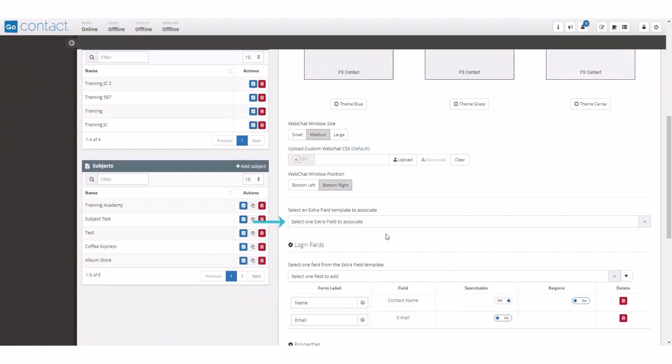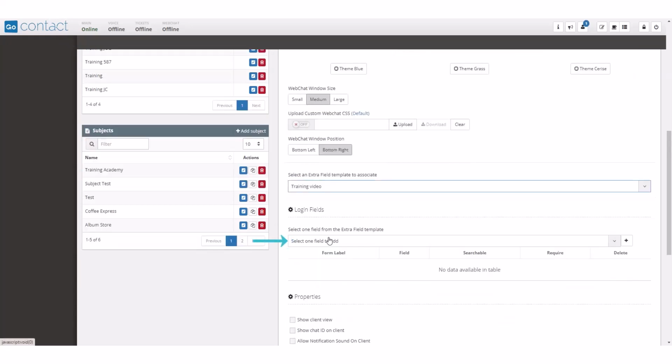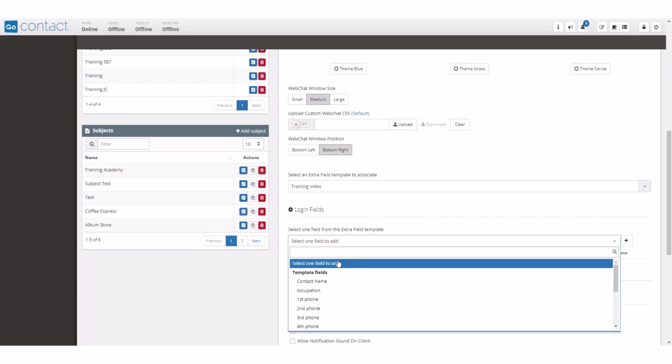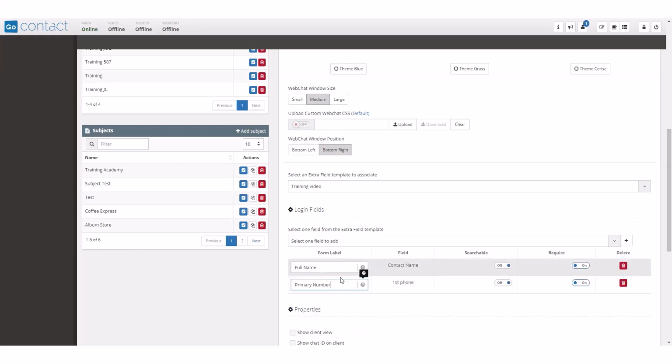This next field gives you the option to select an extra template field to associate with this web chat. This will bring information from previously created databases to link to these web chat interactions. Under Login Fields, you can select a field from the extra field template that your customer or client will be required to fill out in order to join the chat. You can choose from all of the preloaded options from GoContact, as well as the options from the template you have selected above.